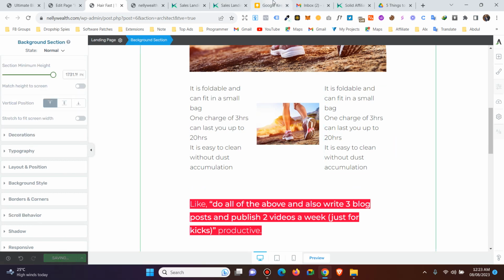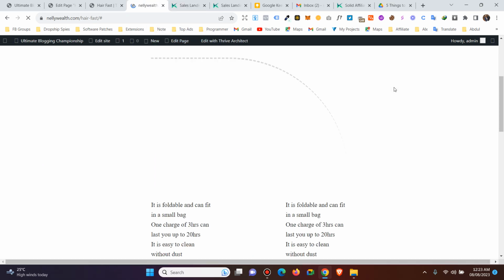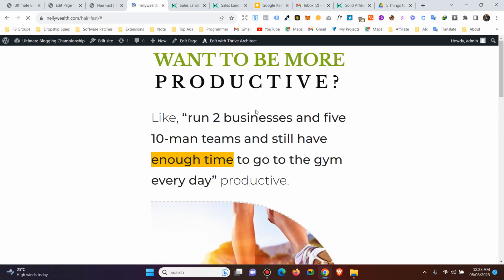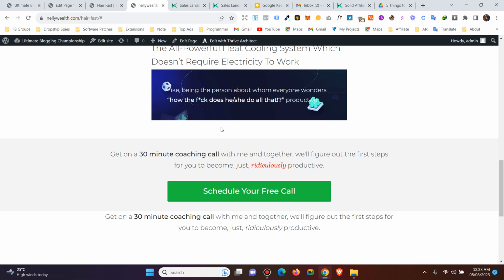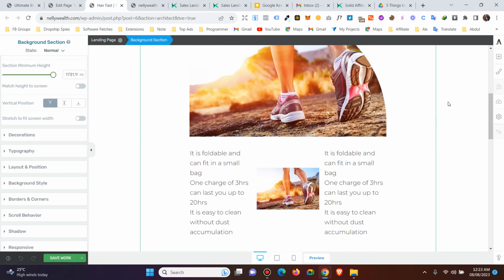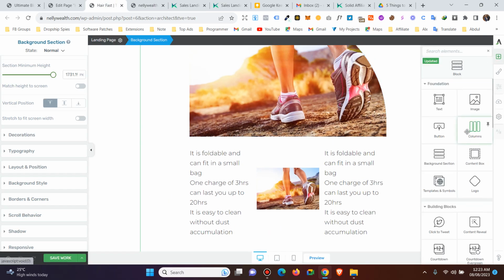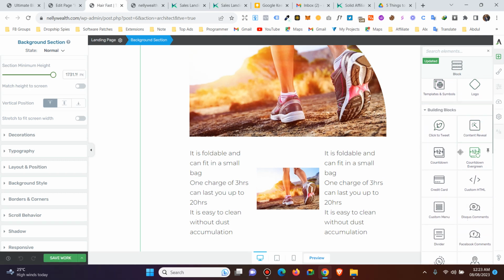I save my work again, come back to our page and reload. Just been playing with all these one by one. You can see we have these, and that's it. So what else can we find here? You have your background section, content box, templates, logo, building blocks, content review.